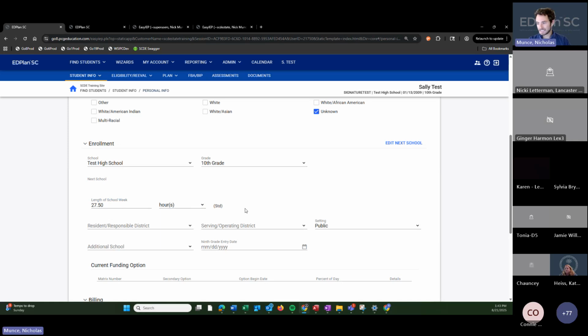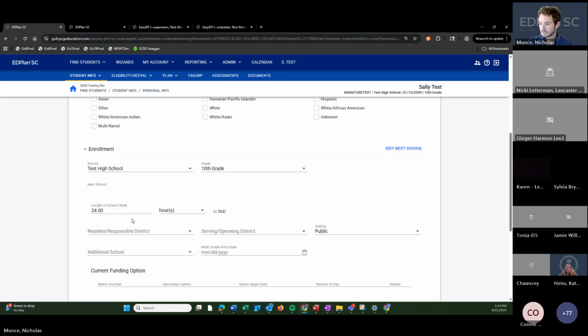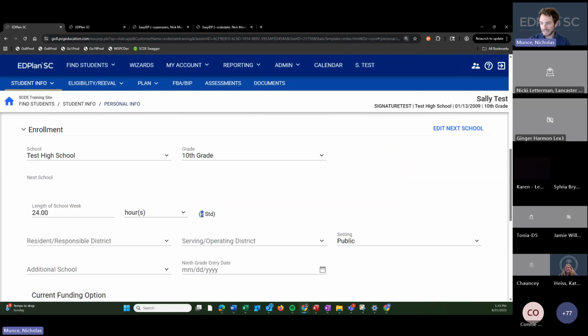So right now, if it says in parentheses, STD for standard, that means this student has the same week length as their peers in the school. But if I change that, let's say instead of 27 hours a week, we're doing 24 hours a week, and I go to press save. It's hard to notice, but you'll see that I've just gotten a little less than symbol. So that tells me this is no longer the standard week length for this student, but their week is shorter. It is less than the standard.